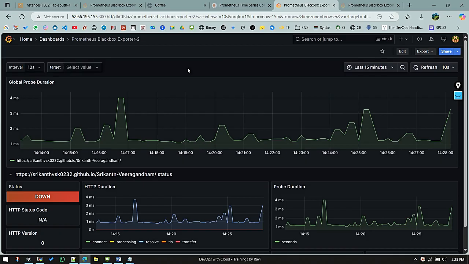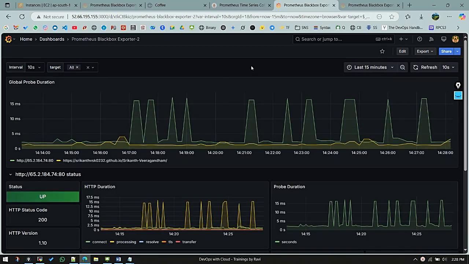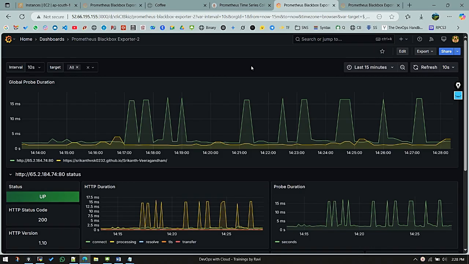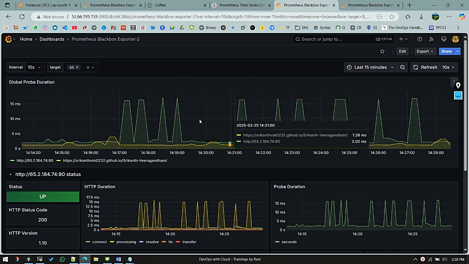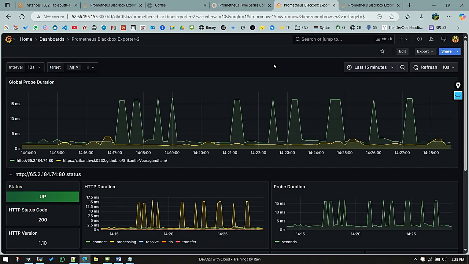So in this way, we can set up synthetic monitoring of multiple websites, and we can monitor them easily for free with the help of Prometheus and Grafana. And apart from this, if you want, we can set up alerts as well. In case the website is down, we can receive an email alert or a Teams message or a Slack message in order to take immediate action to fix the issues.